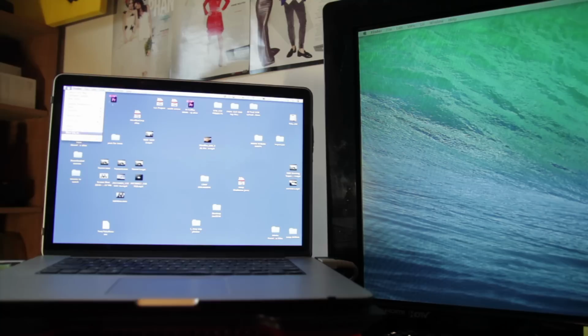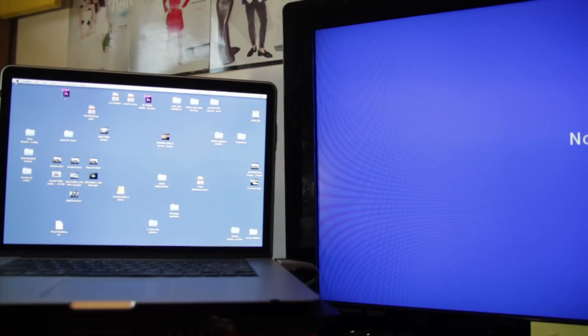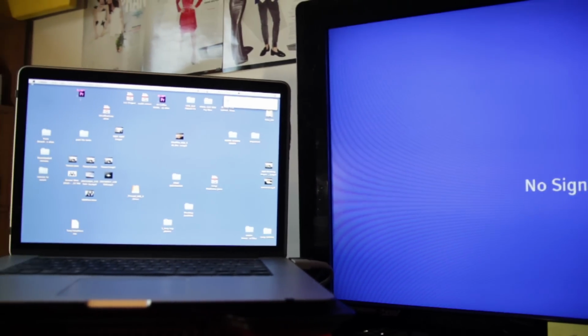I'm going to shut down my computer. As you can see, I got two screens going on here. No problem, right? All right, cool. I'm going to turn it back on now. Fast forward through this. All right. As you can see, I got nothing on this screen here. And now I'm in single screen mode.